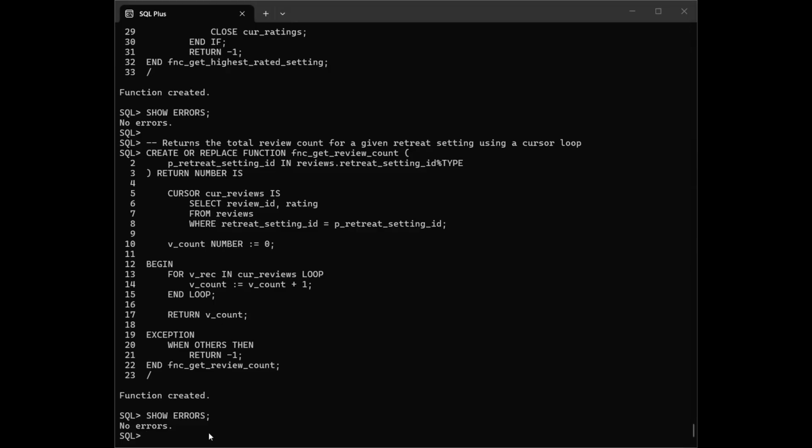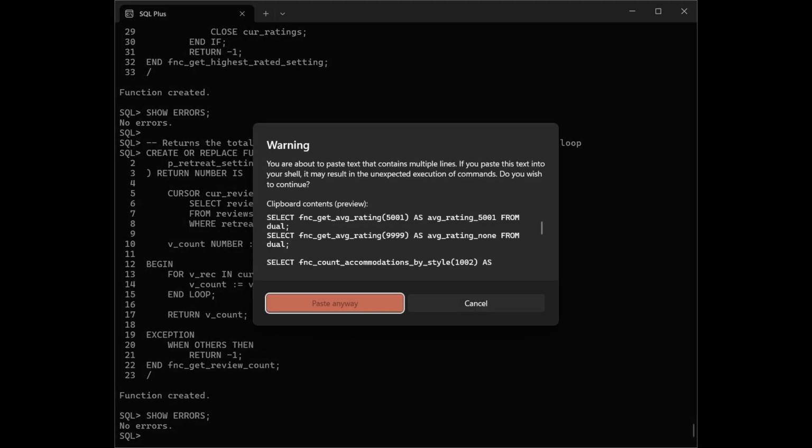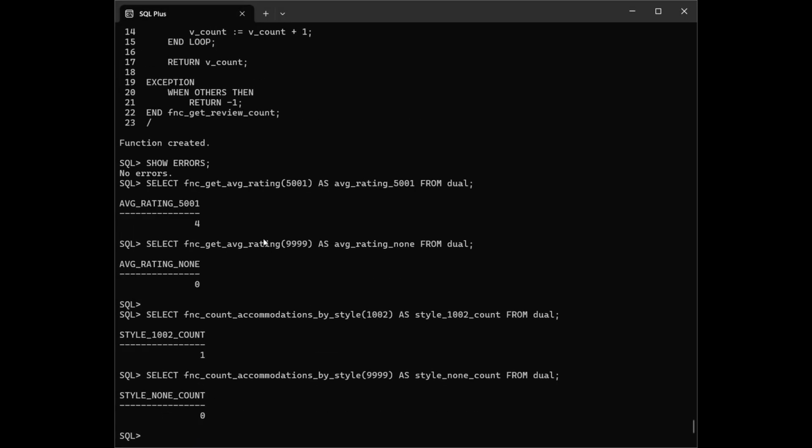For testing the functions, we have given it different kinds of data. Here is the data that we have given. You can see that for the setting ID 5001, the average rating is 4, and for the setting ID 999, as this is not available, the rating is 0.